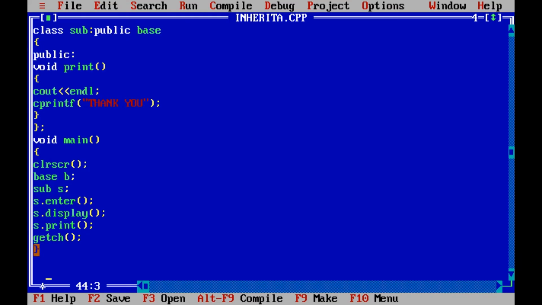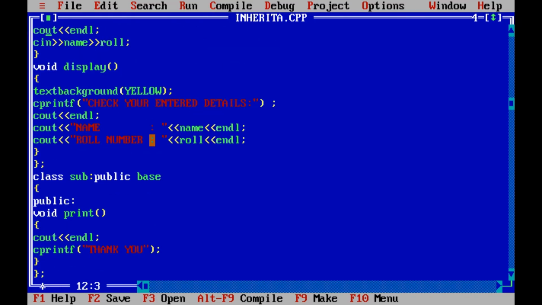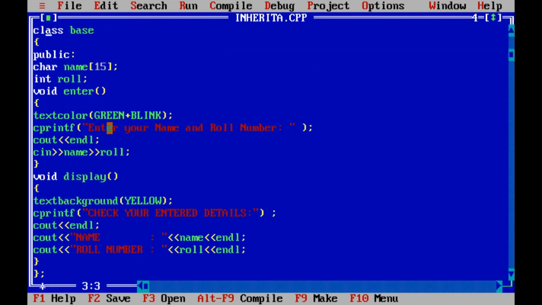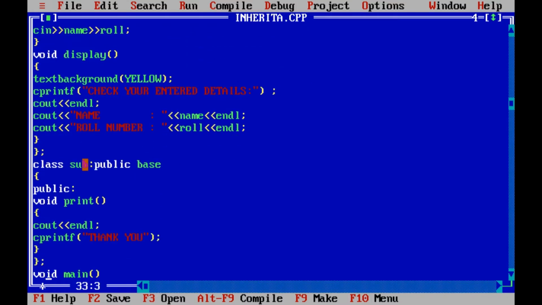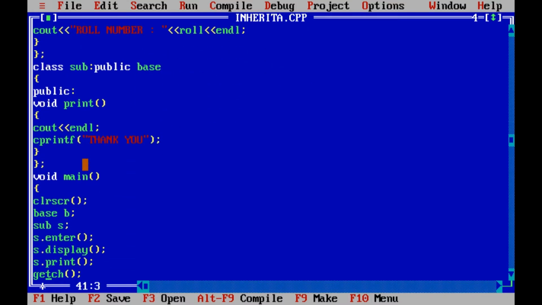Getch is closed. Now let's see what should happen after this. After creating the objects, we have called enter. So in enter, what will happen? "Enter your name and roll number" will be printed on the screen, and after that the user will enter the values for name and roll number, and it is closed. Then we go back to the next executing line. Enter is executed, this function is executed. Now the next function is display.